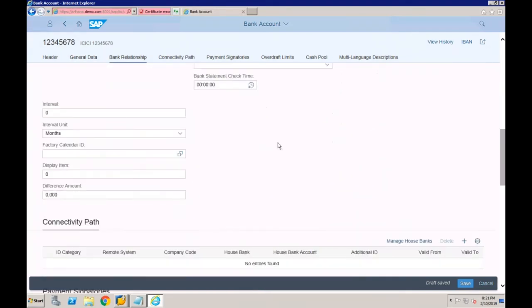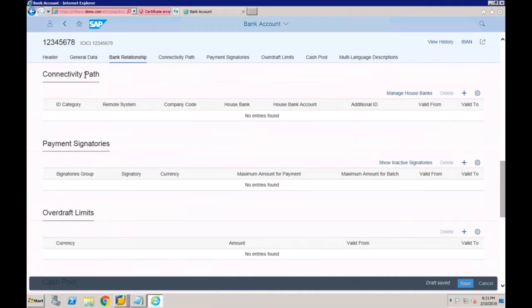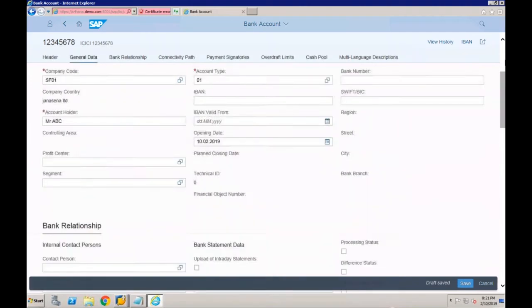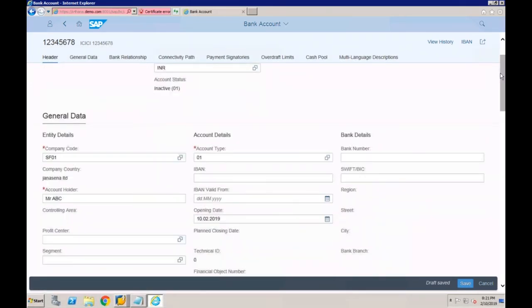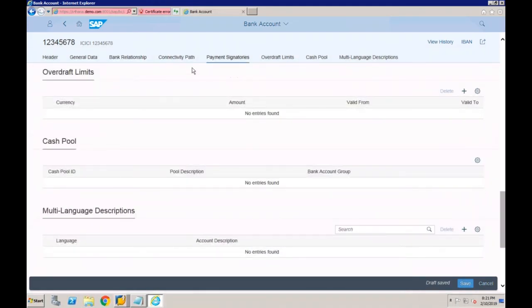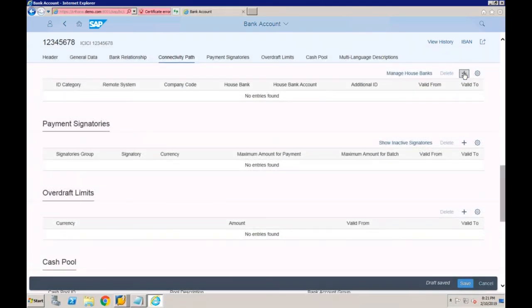Once this is done, you need to come here to the connectivity path. This is important. You can directly come through this also. What do you mean by connectivity path? We just created the bank account, but which house bank will be responsible for this bank account? So what we need to do is go to connectivity path and click on new.